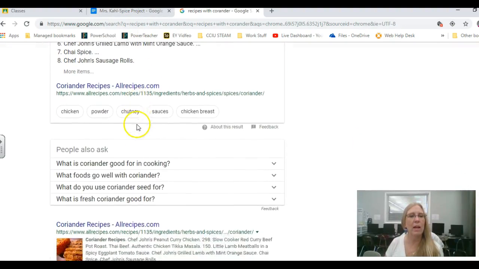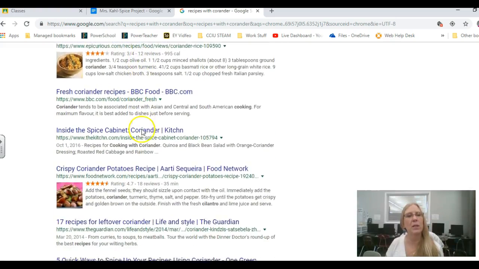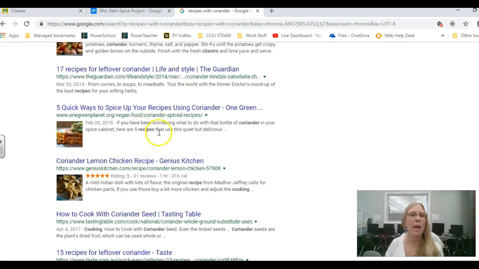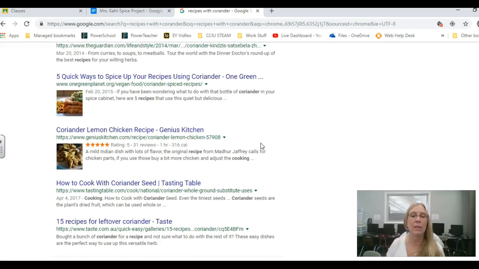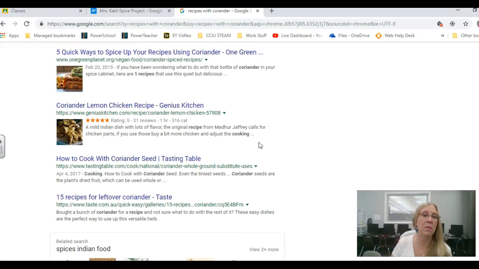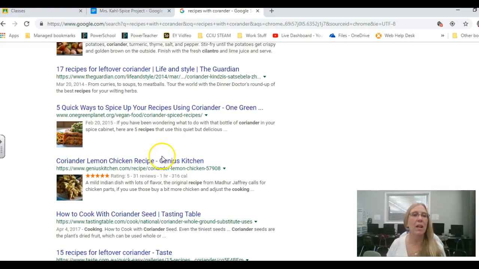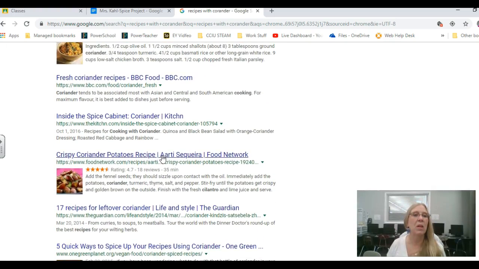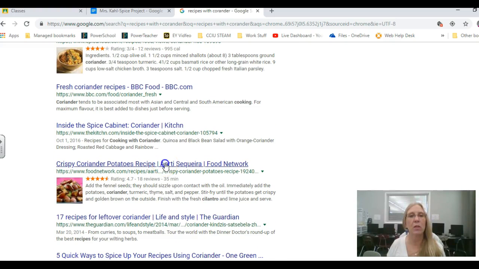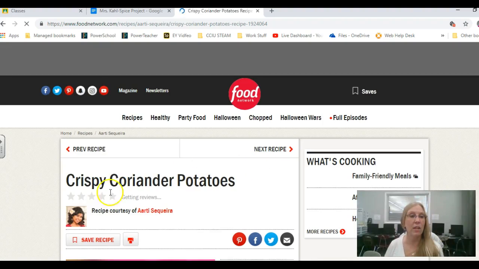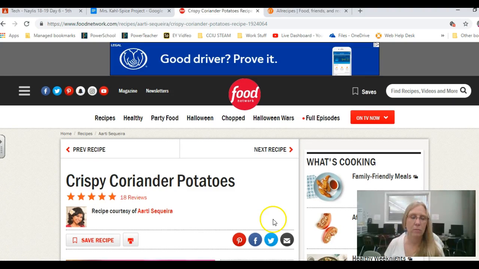Now I can scroll down here and there's all these recipes that are going to pop up. I have to pick one of them and see which ones I like. And maybe it's something I want to cook. Oh, this one looks pretty good. So that's one way. I'm going to also share another link with you that's on your project page.